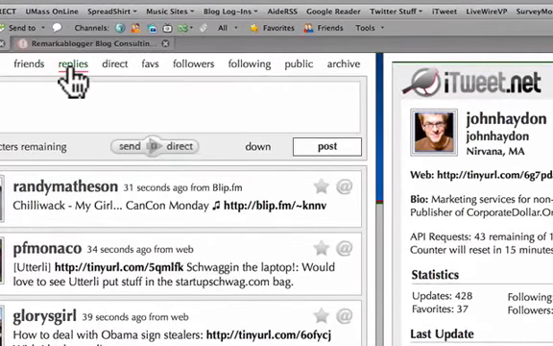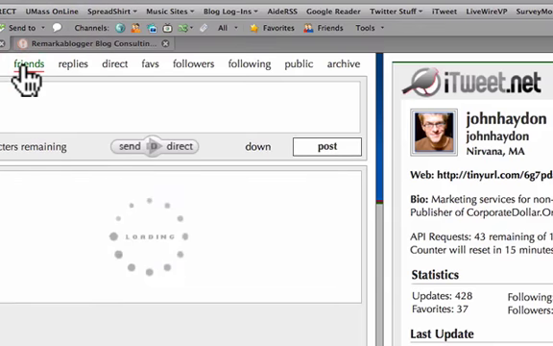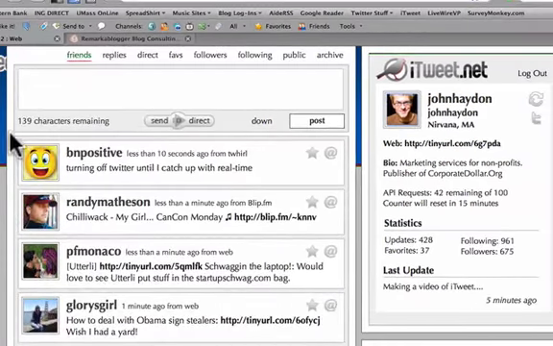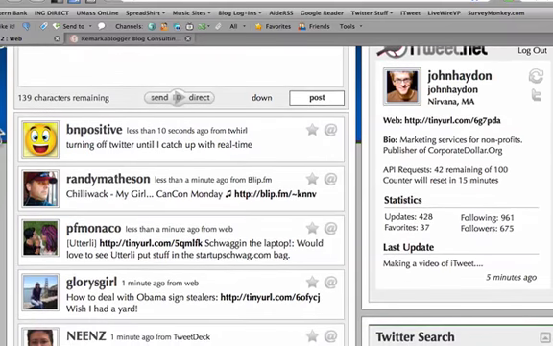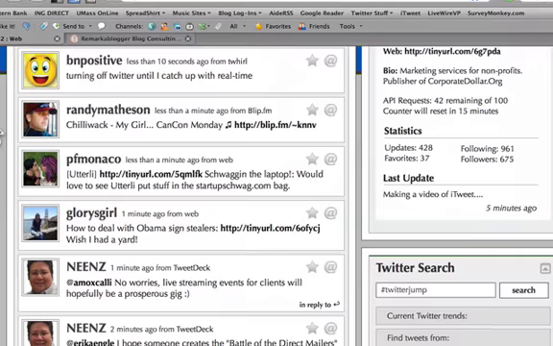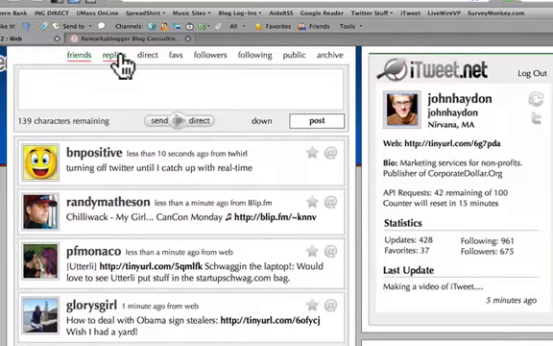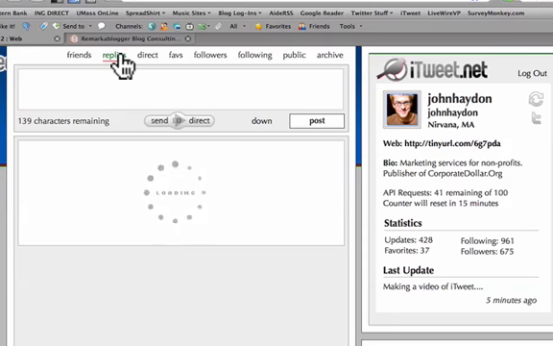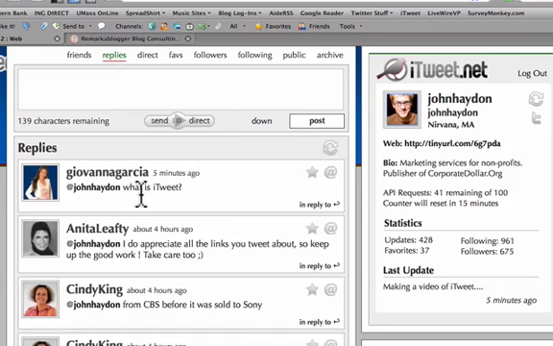You have friends, replies, direct, favorites, followers, who you're following, the public timeline, the archive, meaning, you know, the history of all your own posts here, okay? So as an example, I'm just going to go into friends here. And it just lists out, you know, who are all the friends, who are all the people that you're kind of involved with. Replies, these are people that have replied to you. And actually, she just replied to me. She said, what is iTweet? So I have to get back to her.